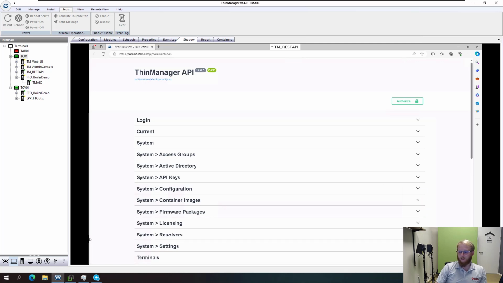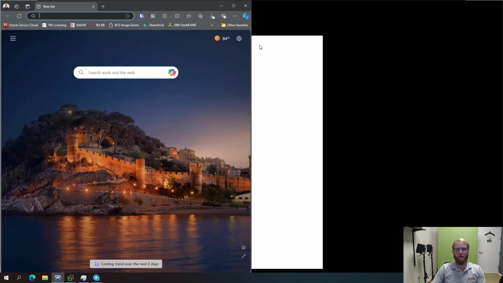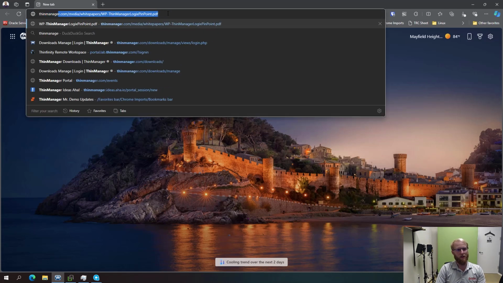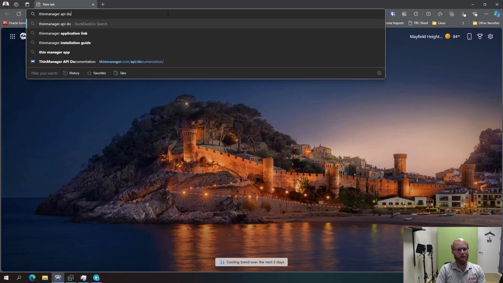Maybe something that I will do here is I'll show you what the old API looked like. So I'll pull that up. Well, something that you might not have known is that you can actually go to Google and you can type in ThinManager API documentation.